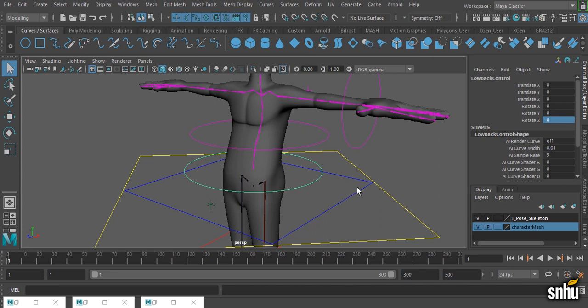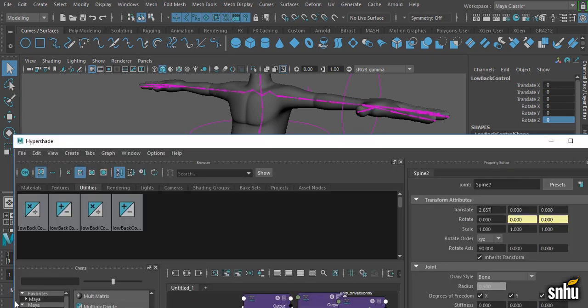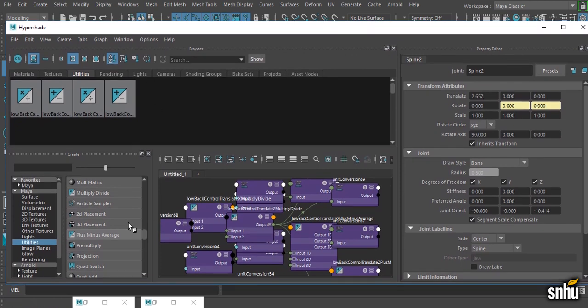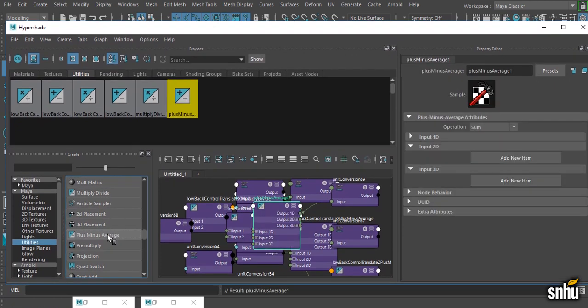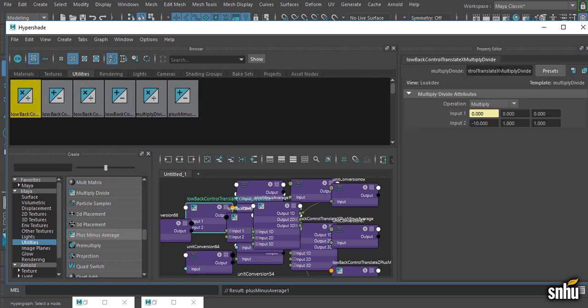So now I'm going to go about the same exact process that I did for the low back control for the mid back control. So I'll try to go through this a little bit faster since I won't have to explain every step now. But again, the first thing I'm going to do is create one multiply divide, one plus minus average. This one I'm going to call, again, I'll just copy these words so I don't have to write everything all over again. And this one's going to be mid back control translate X.